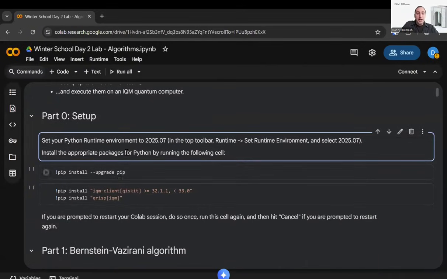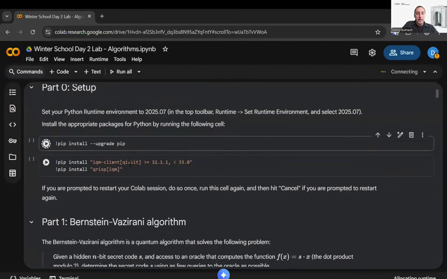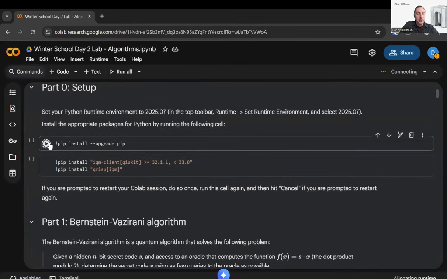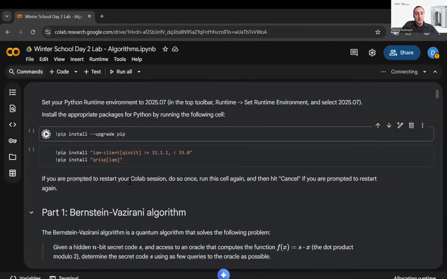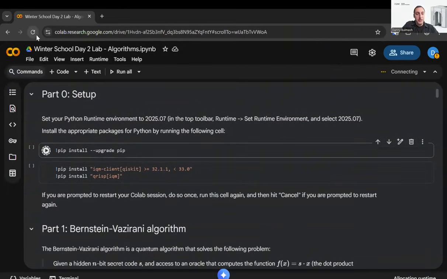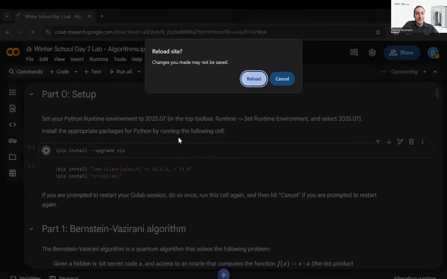All right, so once we've set the runtime environment, we've got to install some packages for Python. So I'm going to do that. Remember, to run a cell, we just click the little play button here, and this is going to take a little bit of time. I'm doing this live so that I don't get too far ahead of anybody in this process. Okay, the whole thing doesn't seem to be running at all right now, so I'm going to refresh and see if that works.